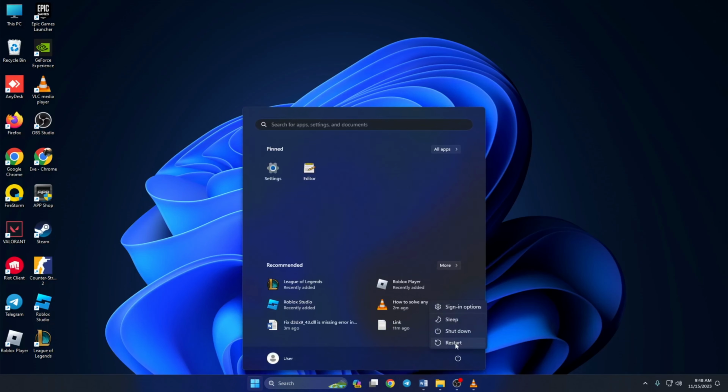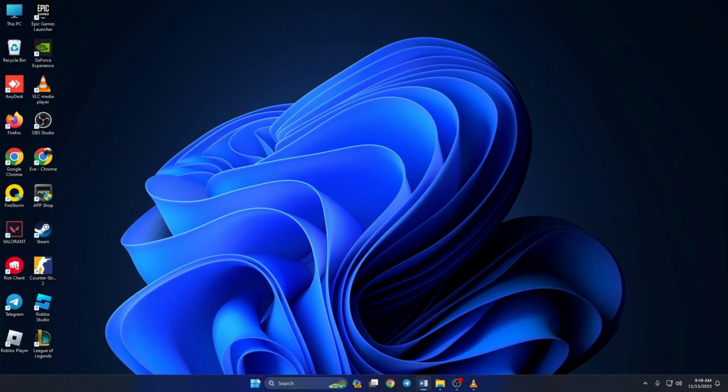So guys, this is how you can fix the D3DX9_43.dll missing error in League of Legends.